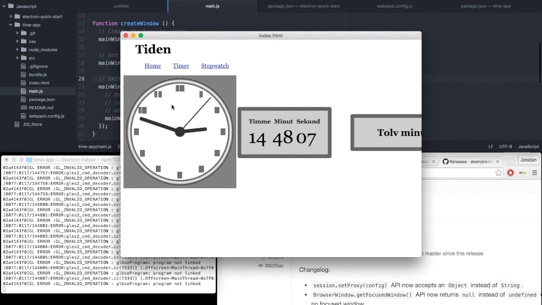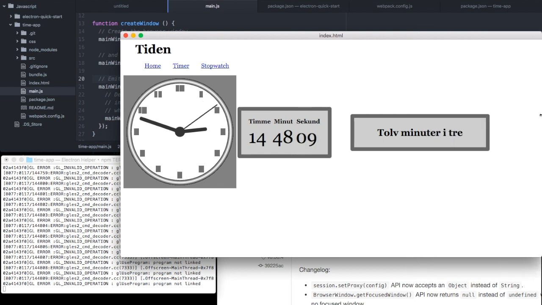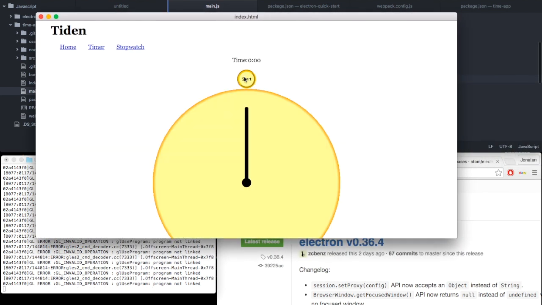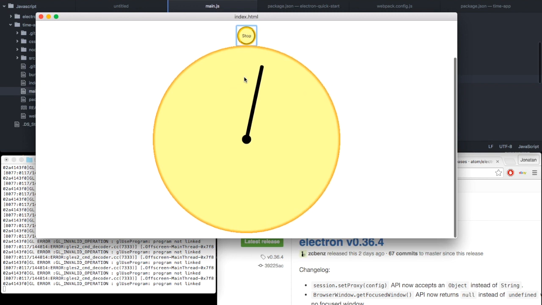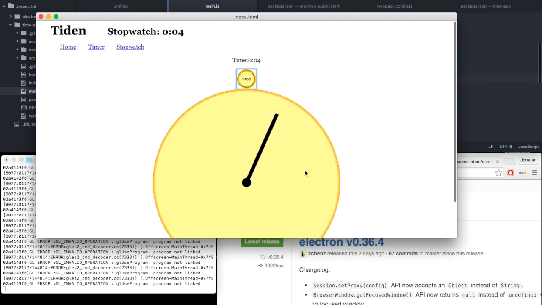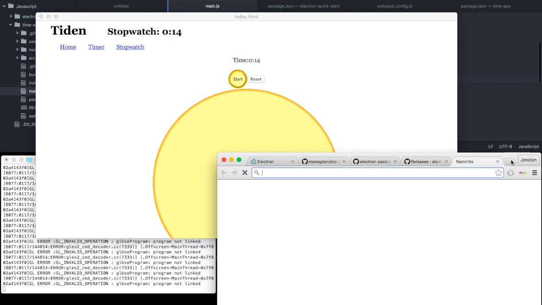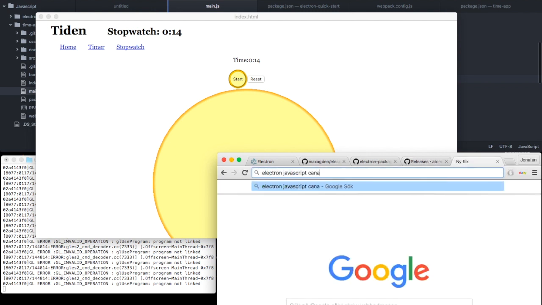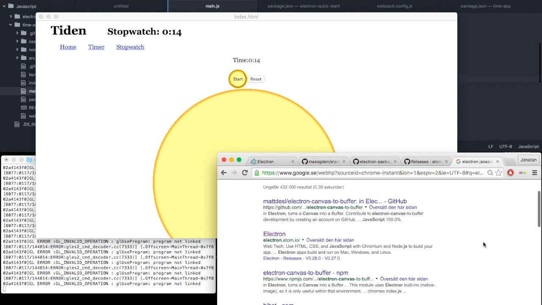Okay. Well, it works. I have my app up and running, and as we can see here, it isn't working. Something with the canvas. Let's just Google this. Electron JavaScript canvas trouble.